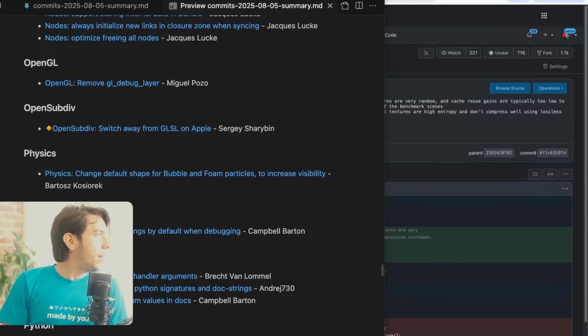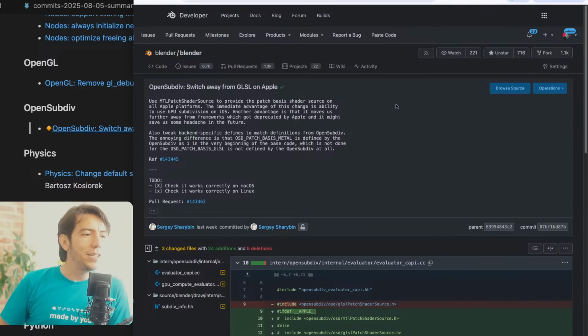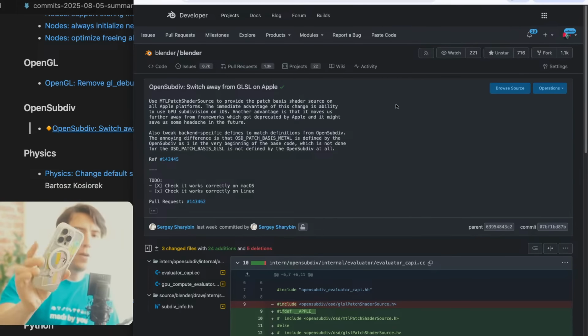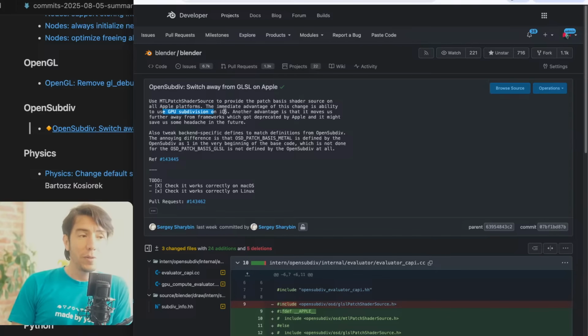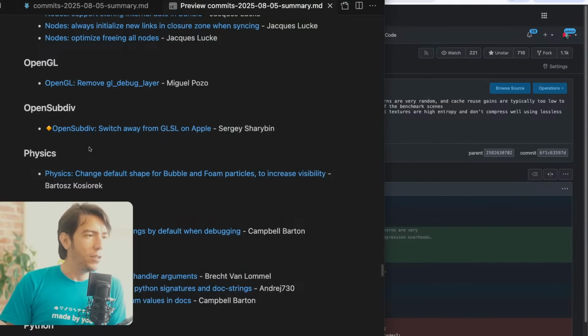Next. Let's see. OpenSubdiv. Switch away from GLSL on Apple. Okay. This change is an iOS feature, actually. Well, it is not. It is a regular Apple feature for OpenSubdiv. Basically, it will try to use GPU subdivisions when possible. But the immediate advantage of this change is that now iOS devices, so a phone, a tablet, will support GPU subdivision. Yay. Before, Blender would fail to compile. There were many issues. So yay.